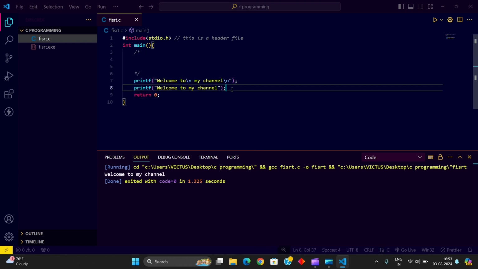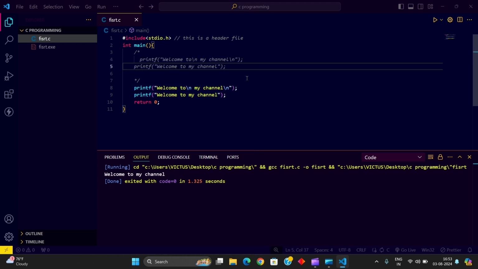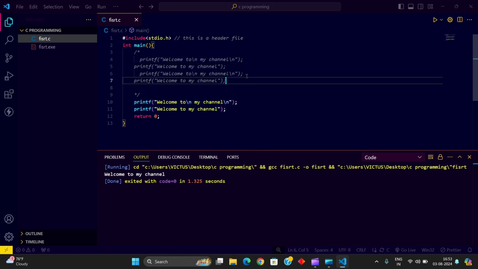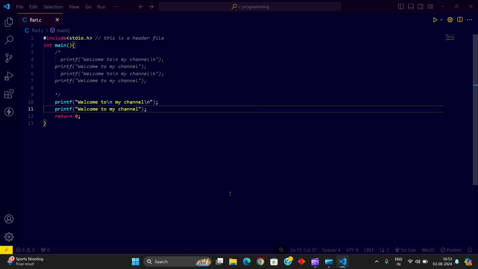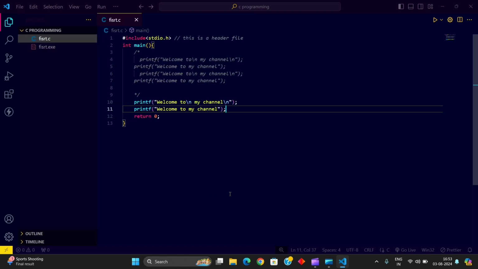This becomes a comment. Suppose I copy this, paste it here, and write anything here, it becomes a comment. This is a single line comment, and this is a multi-line comment. And if you want to close this panel, the shortcut is Control B. Control B is used to close and open this panel.